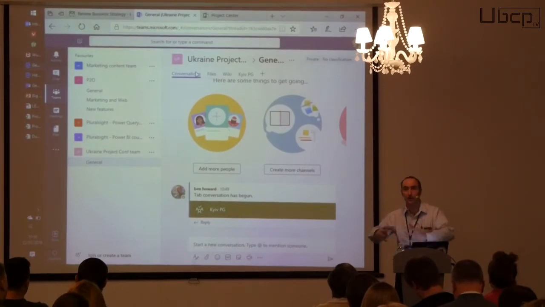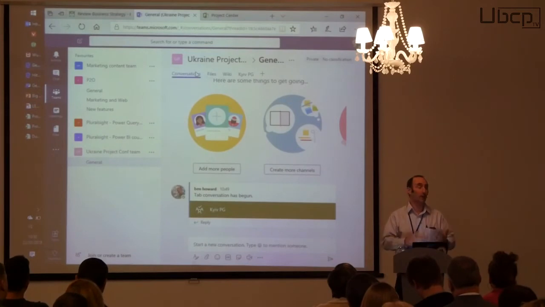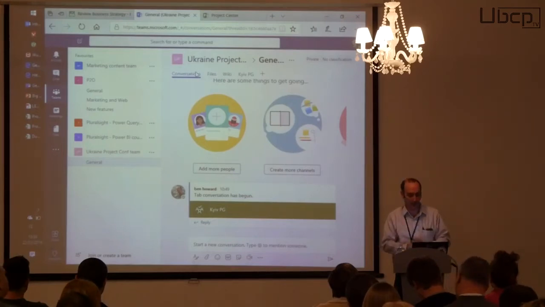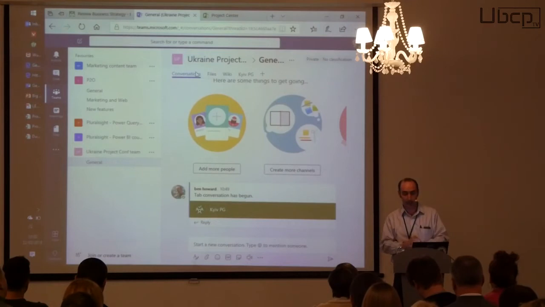Okay, so this is definitely going to be a key component of many organisations' collaborative solutions going forward. Okay, Teams is just going to happen. It seems to be driven by Microsoft. So I'm happy with Teams, and I think it's a great tool.